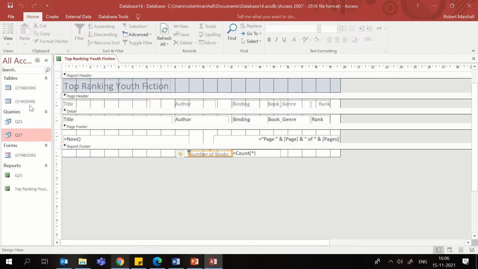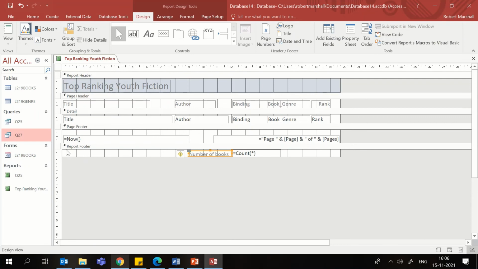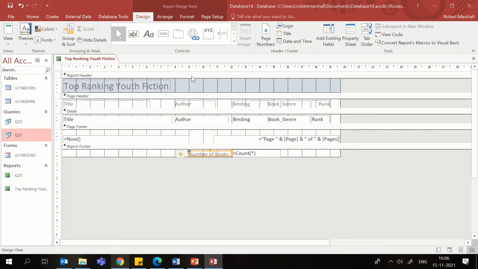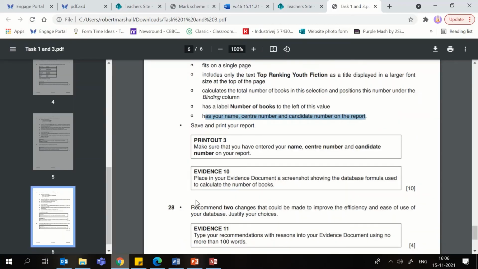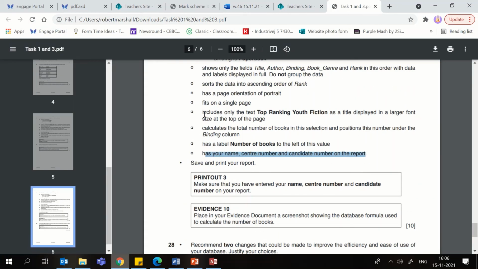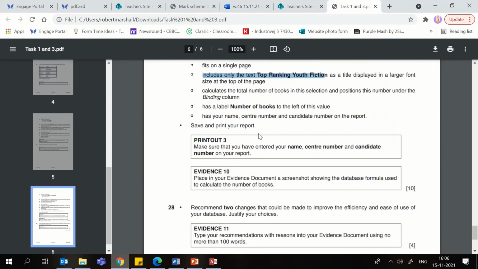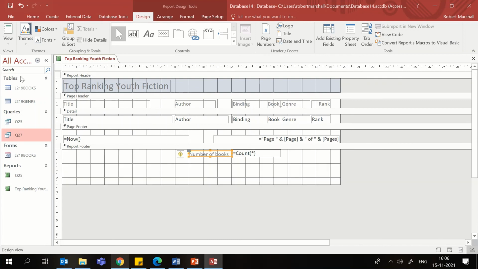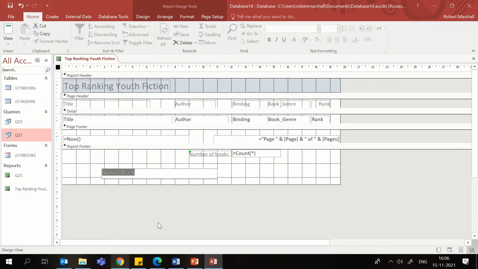So we can go to design view, and you could maybe put it in a space, either in the header might be a good idea, because it doesn't actually say where it needs to be on the report. So let's put it at the top. Unless it includes only the text at the top, so we need to put it at the bottom. So maybe in the footer might be a better idea. So in the footer, you can even make it a bit bigger, and then put in a label. And you can put your name, candidate number, centre number. And if you need to, make that a bit bigger, so they know it's your work as well.